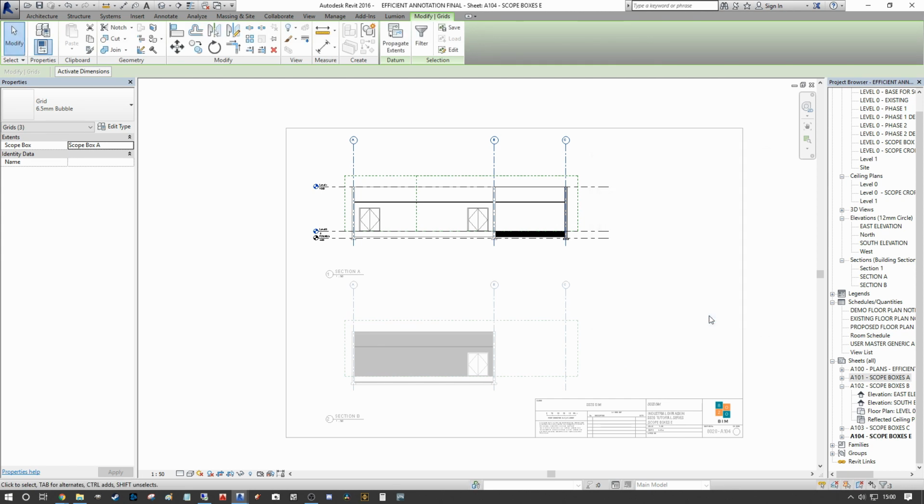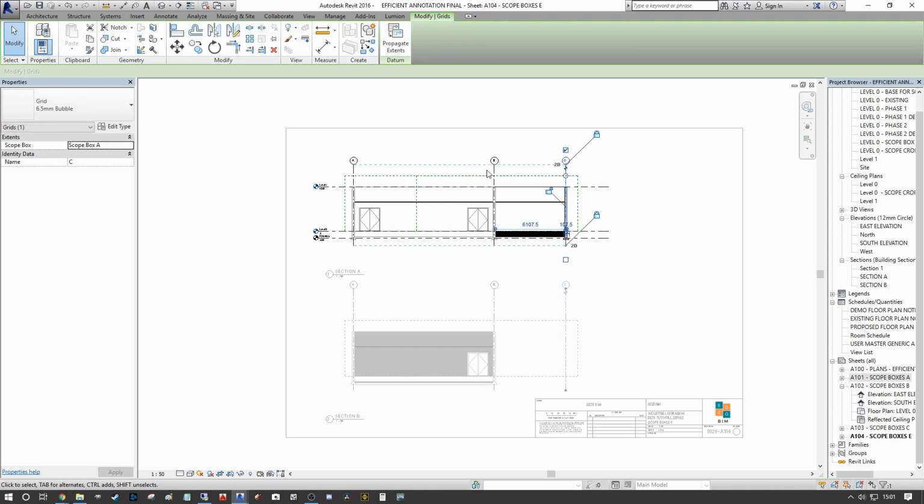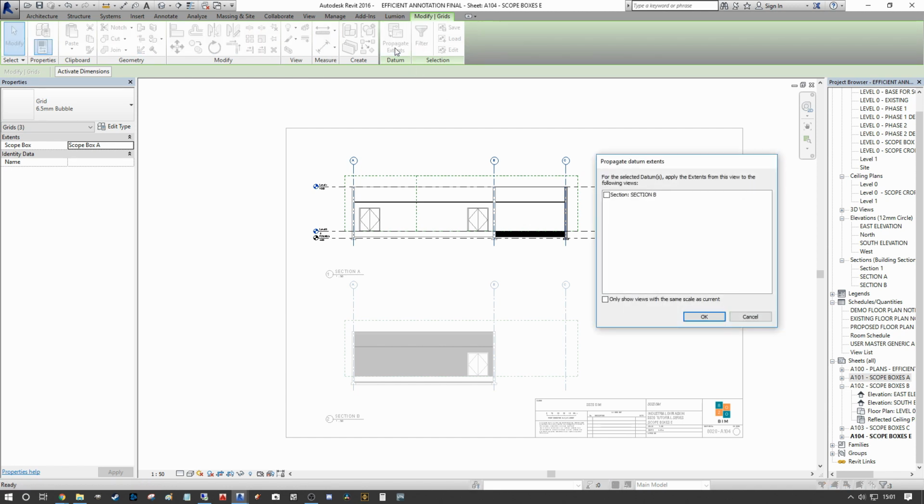So we press OK. And as you can see, our grid bubble height has increased to match that of our section A. Similarly, we make our change again, and then we go through the process again. So it doesn't remember that you propagated the extents from the first view. You need to do it in each instance that you make the change if you want it to be consistent through the project.